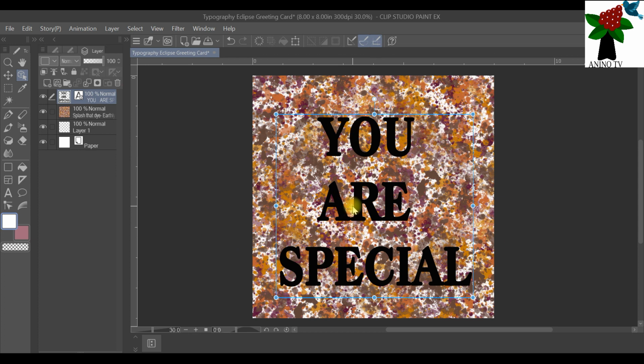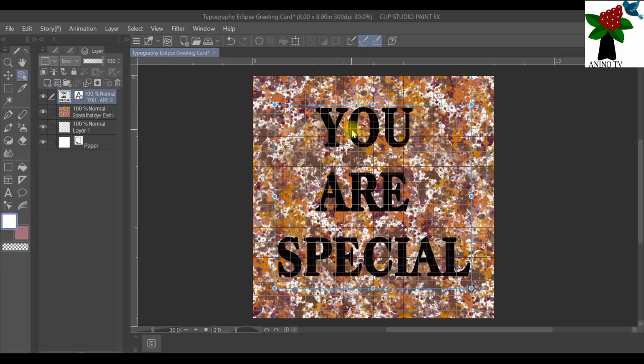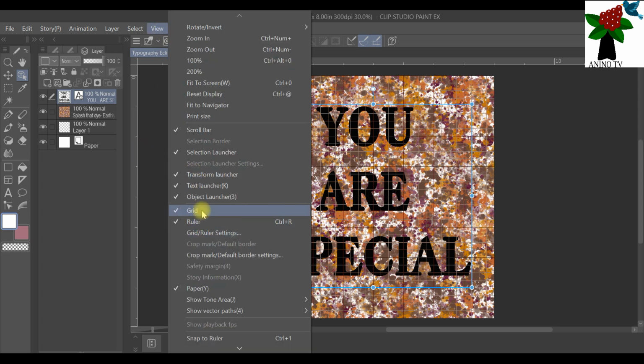Just want to make sure it has a nice equal distance. If you want to measure, you can also go to view grid, and you can use the grid in lining your text. So go back and remove the grid.